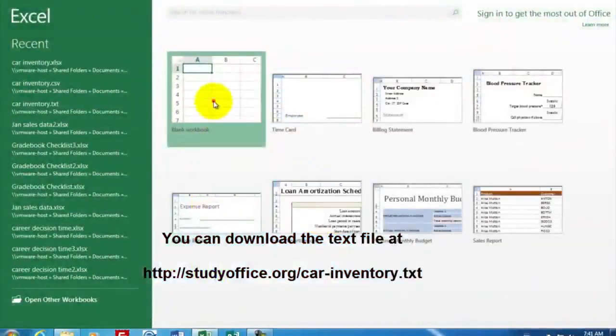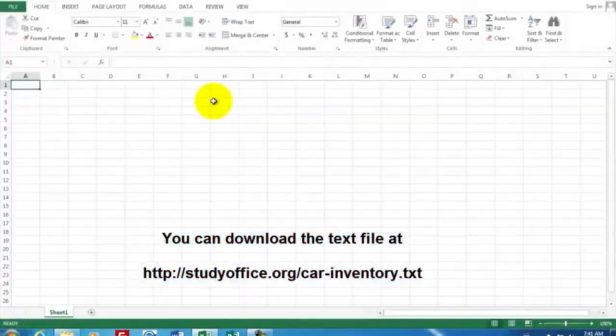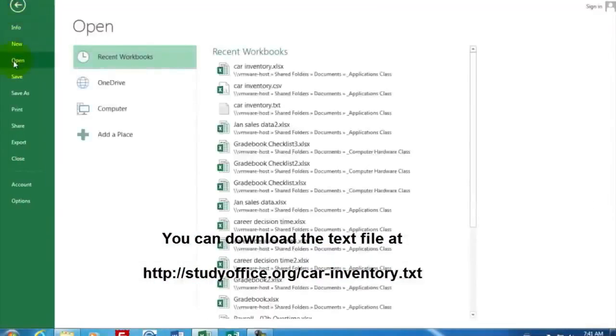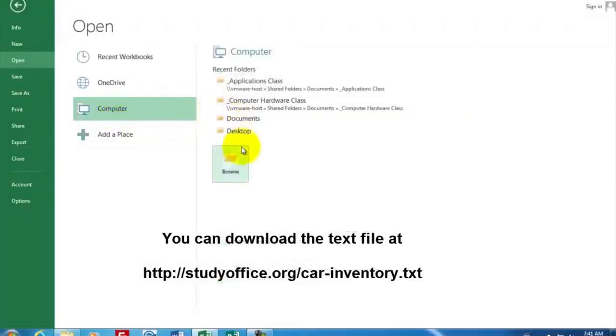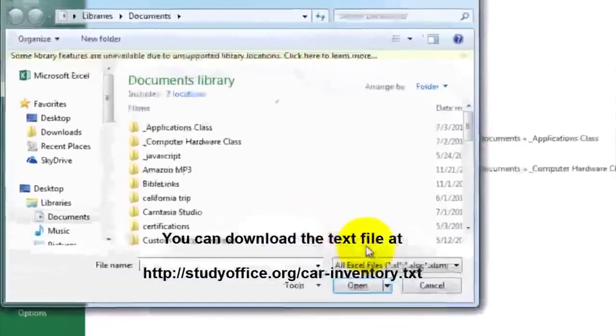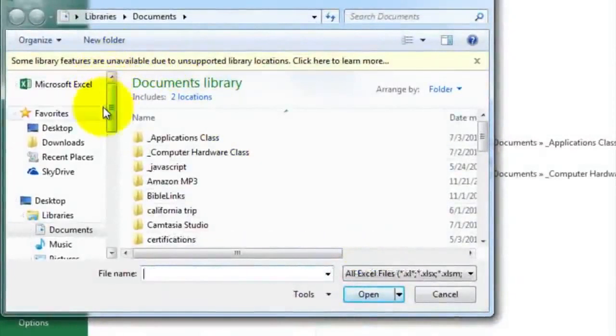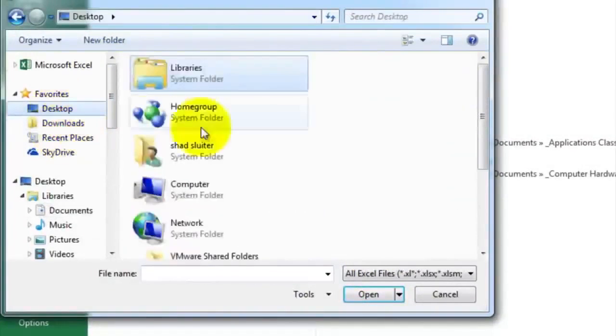Now instead of starting by working with the file itself, we have to import it. So I'm going to the word File, and I'm going to open a document, and I'm going to choose this text file. I have to go find it first. So I click on Computer, and let's browse, and let's navigate to the desktop. That's where I have this file saved.